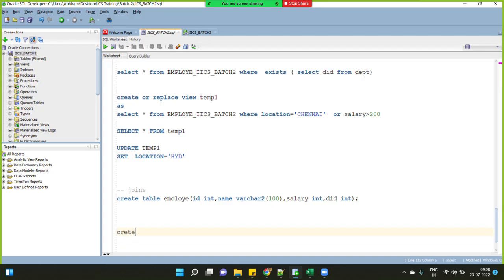One more table I will take. Create table DEPT with department ID int, department name varchar2(100), and where it is located, department location varchar2(100). This is the way.